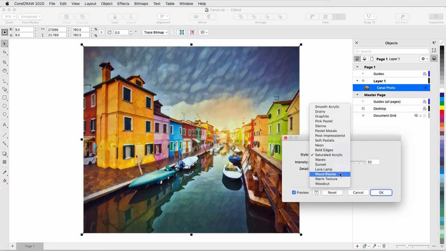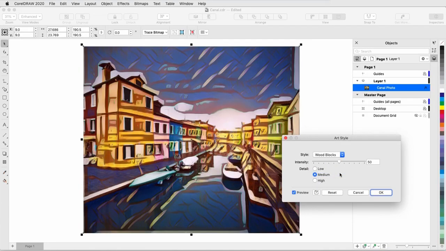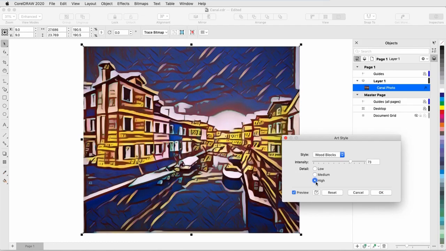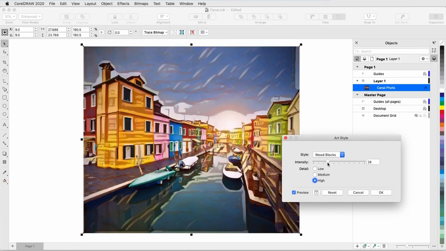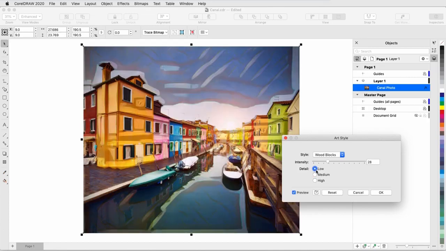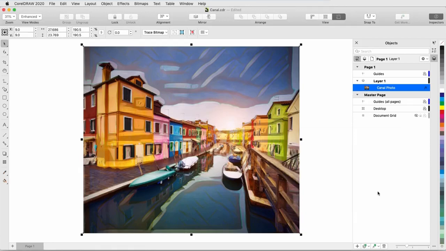I'll switch to wood blocks with the default settings of medium intensity and medium detail. Increasing the intensity really exaggerates the effect, and increasing the detail increases the frequency of brush strokes. Lowering the intensity brings back more of the original photo, and lowering the detail results in wider spaces between brush strokes. I'll click OK.